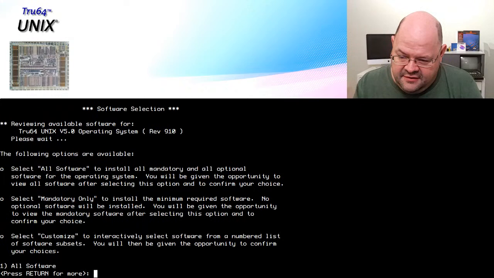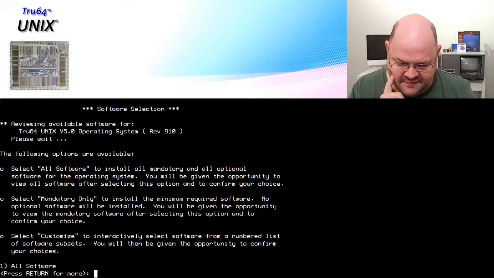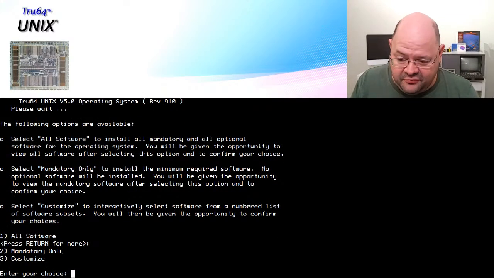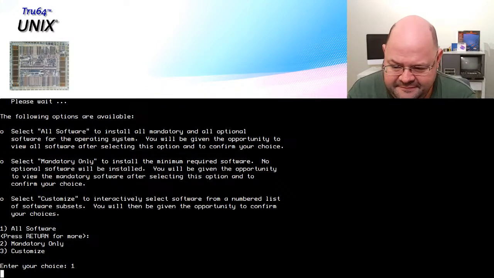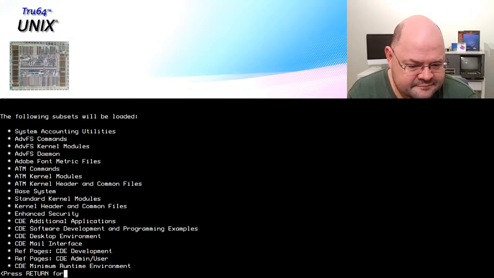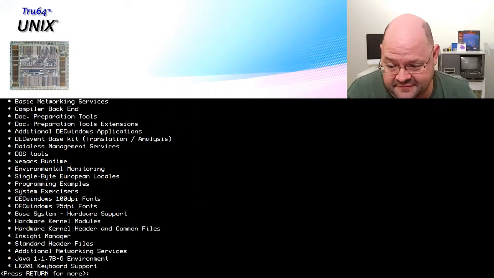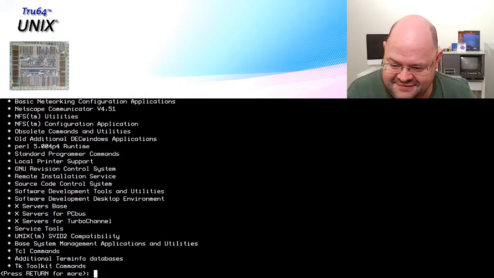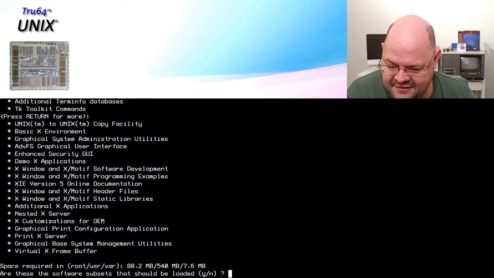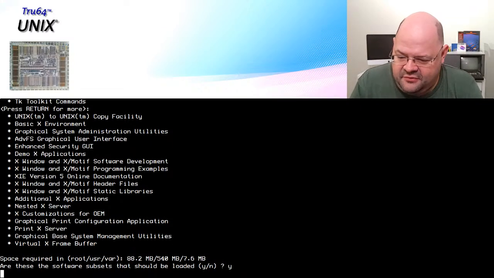Okay. And we're given a couple options. We could do all software, we could do just the minimum, or we could customize it. I got plenty of disk space, so we're going to go with installing everything we can. And of course it has to tell us what we're installing. Pages and pages.